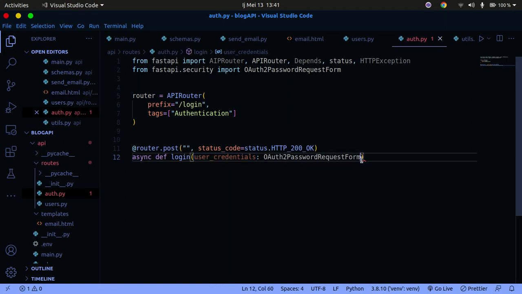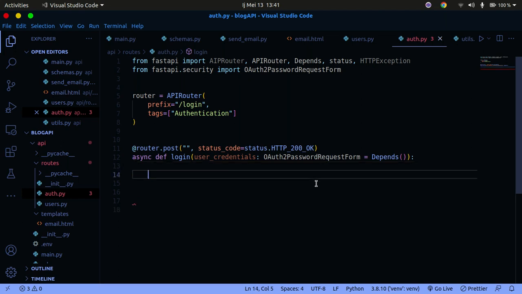You need to say equals Depends, and then you're not going to pass in anything. Okay, but you need to specify depends on what. Depends basically allows FastAPI to do some process in the background, and you can read all about this in the official documentation. But I'm just going to keep things simple and go straight to the point. Once we have this done, you're going to get the user's name and the user's password. So let's search if that user exists.